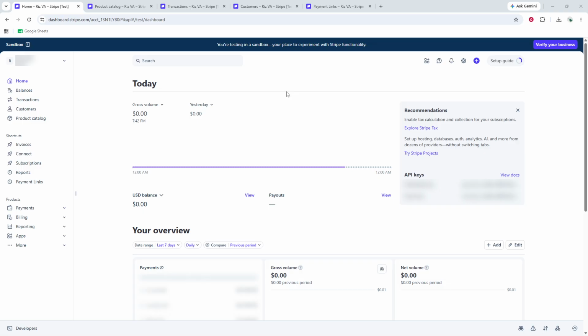I'll walk you through the process step by step so you can do it confidently and make sure the change has been applied correctly. To get started, log into your Stripe account. Once you're signed in, look over to the left-hand menu. This is where you'll find the main navigation options for managing your account, payments, customers, and products.